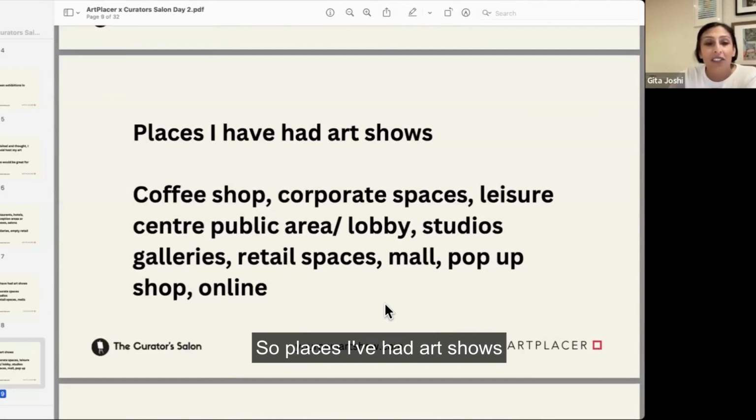So places I've had art shows include a coffee shop, corporate spaces, leisure centre, public area, the lobby there, which was very good, studios, galleries themselves, retail spaces. I borrowed a friend's shop for a pop-up shop, and then also online exhibitions I've had as well. So those are just some of the few. So you can think very broadly. And I think as I plant some of these ideas with you, as you listen through the training, you'll also start, like I said, when you're out and about in the world in the coming week, noticing and recognizing opportunities.